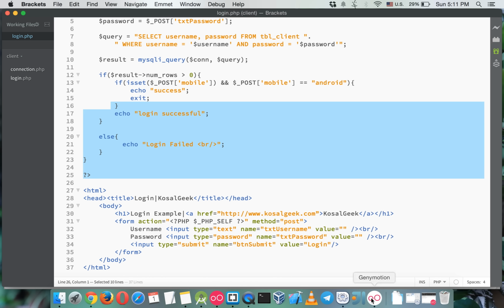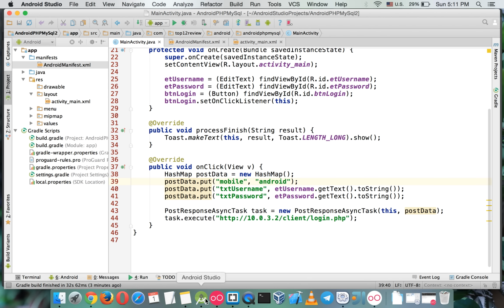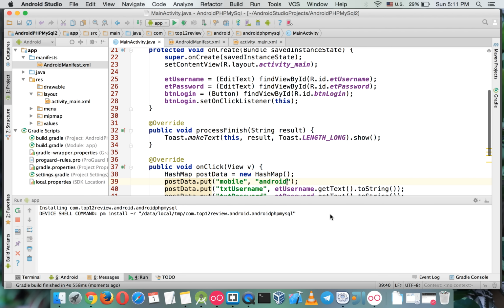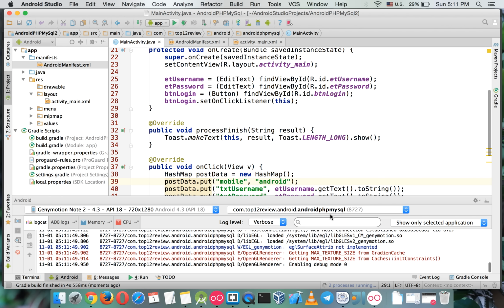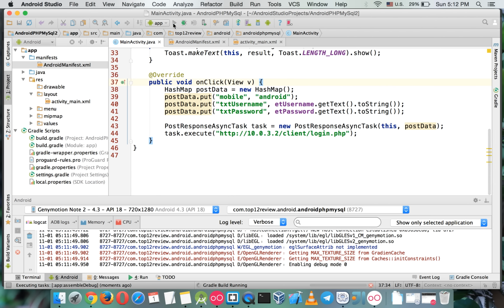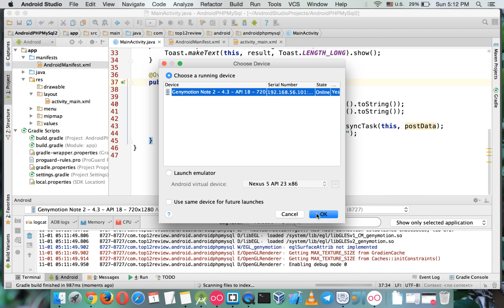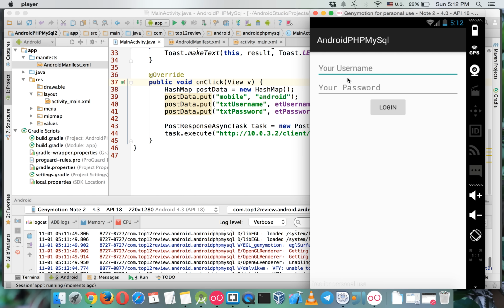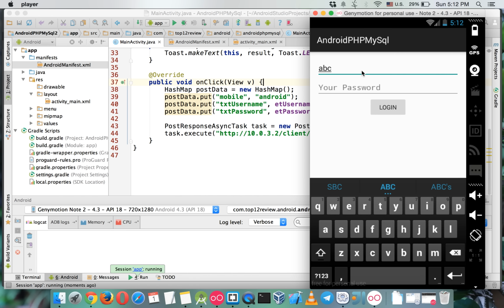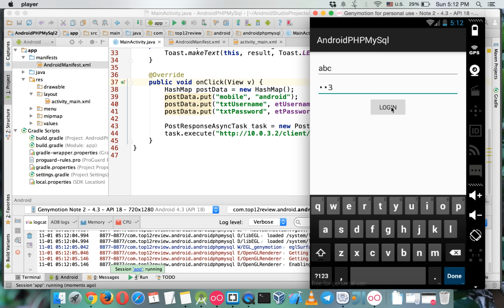Now let's test the code because we didn't change. Oh, did we? Yeah. Oh, we changed a little bit. Okay. Now let's say ABC again. And 1, 2, 3. Boom. Now you got only the word success.